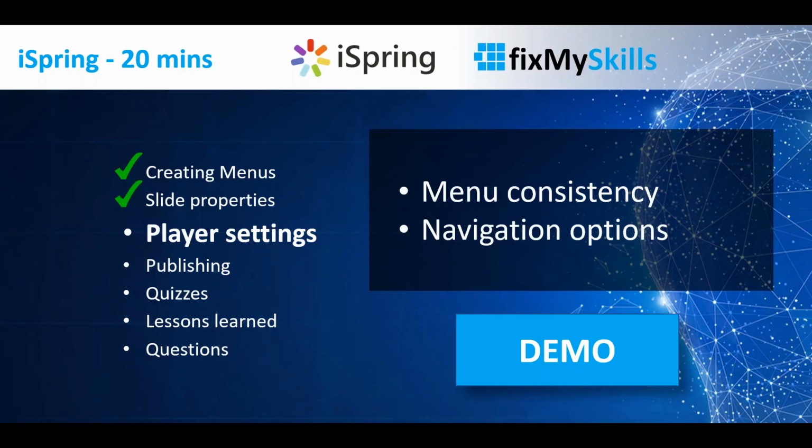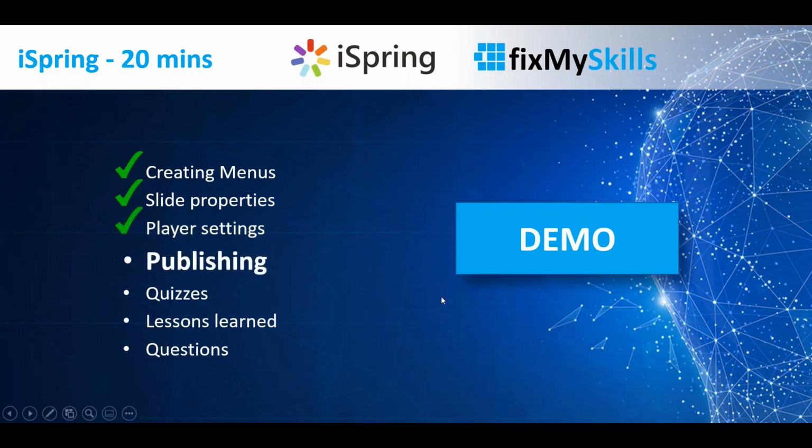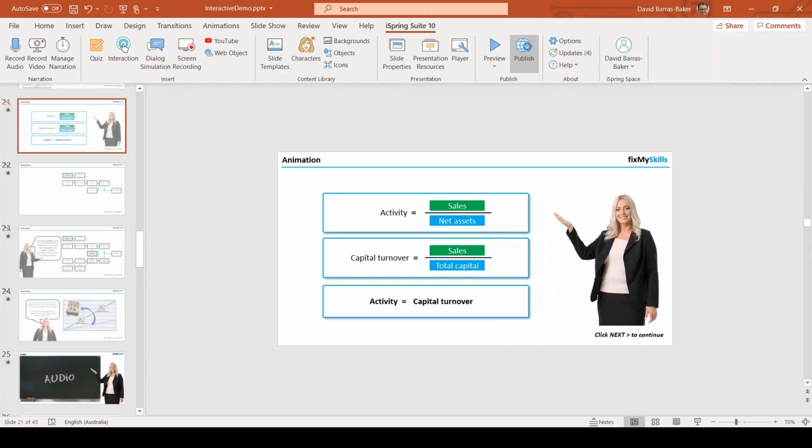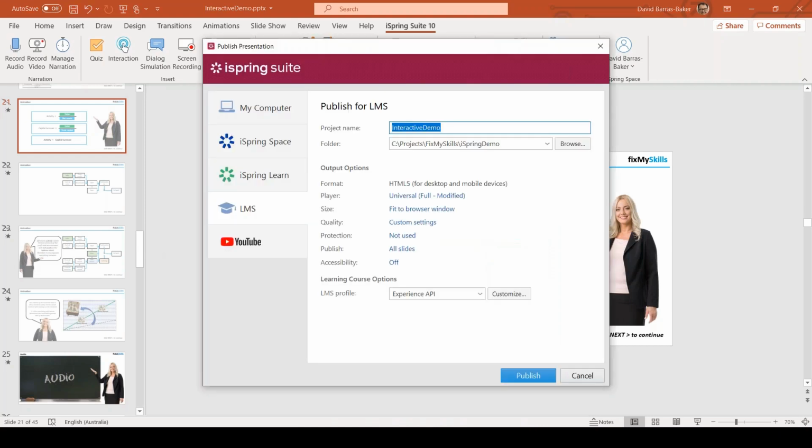Menu consistency we've spoken about, and the navigation options we've spoken about. That was in the player settings. And then it comes to publishing. So you hit the publish button. Once you're happy, it's going to create a zip file, which is your SCORM content, and that will be imported into your SCORM player or LMS.